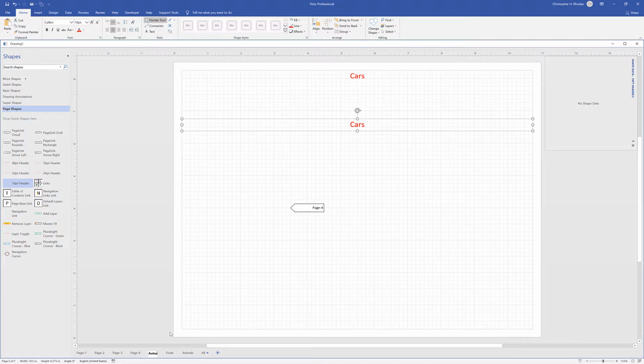Now watch what happens to those 2 shapes on the page that currently say cars. So in this case, there's code running in the background that detects a rename event and looks for shapes that have certain properties associated with them and will automatically change the values in those shapes. So we'll learn how to do that.